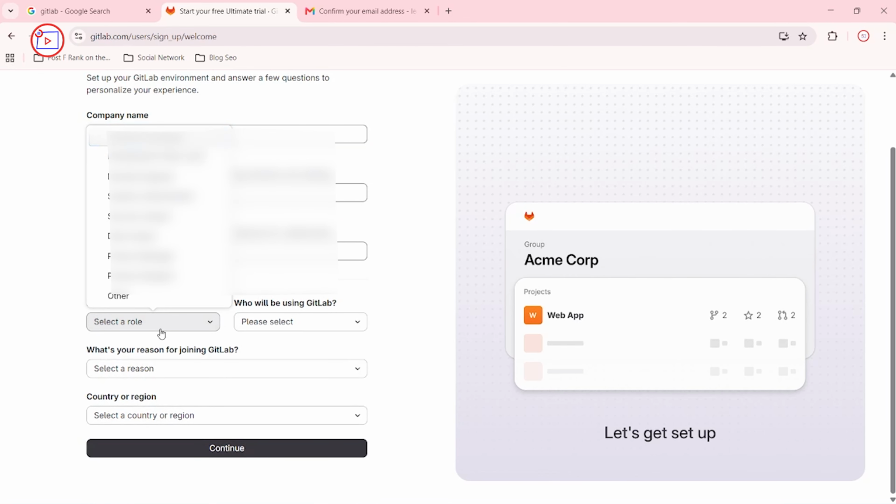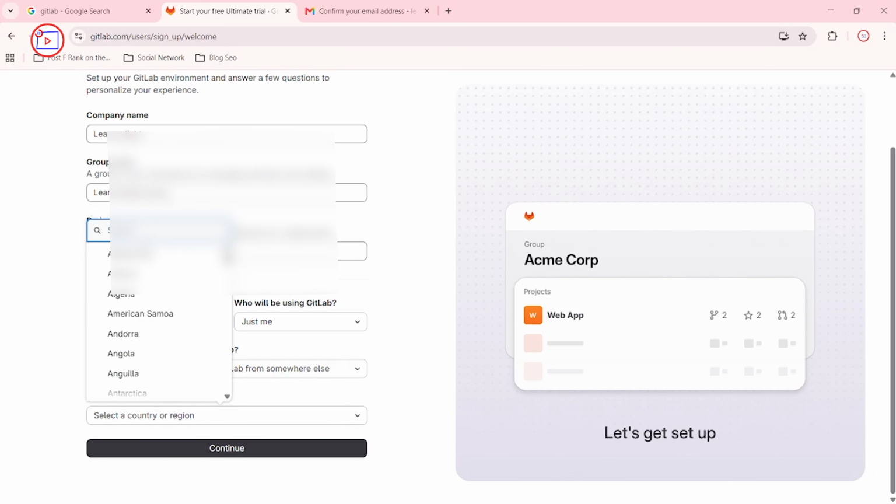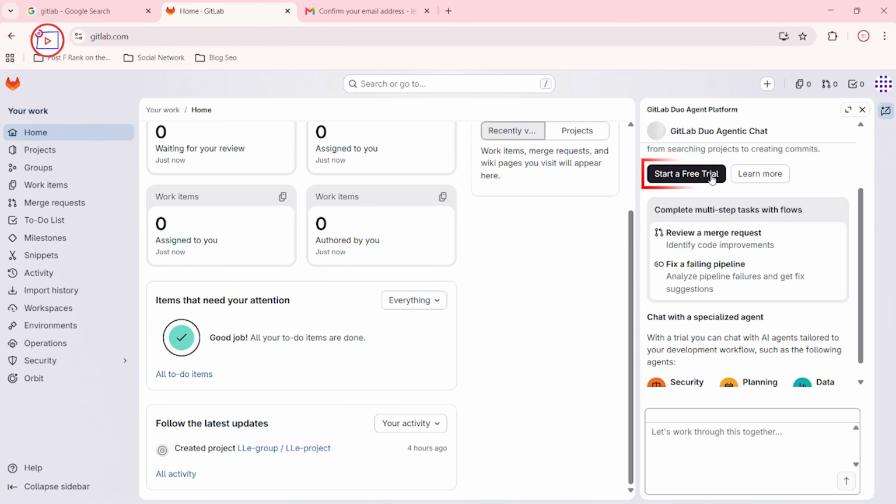These steps are optional for this guide, so you can complete them yourself. Finally, click on Continue, then click on Start a Free Trial to get 30 days of GitLab for free.